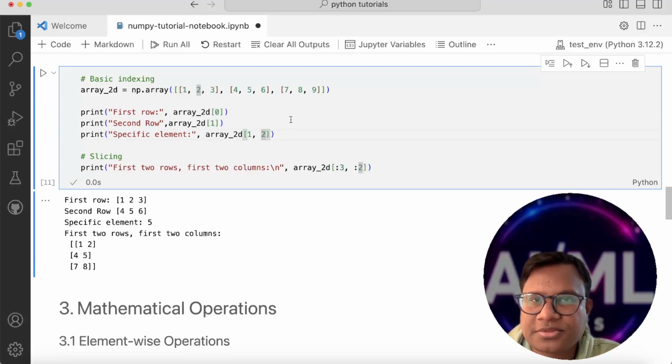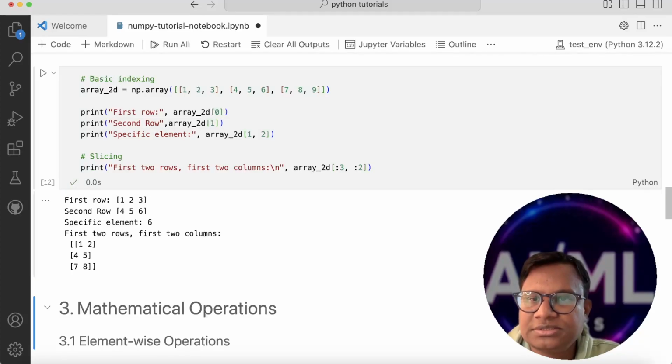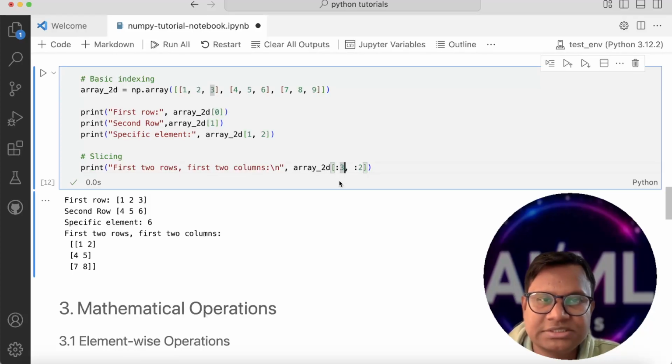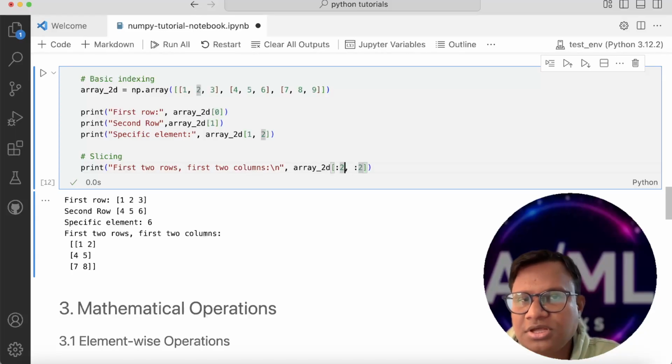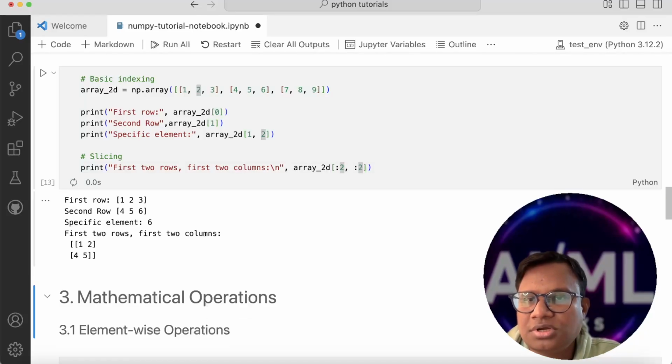Okay, yeah, we have got the 6. And if I want to do the first 2 rows, first 2 columns, so again I change it. So this will become 2, 2. See, we are getting first 2 rows, 2 columns.